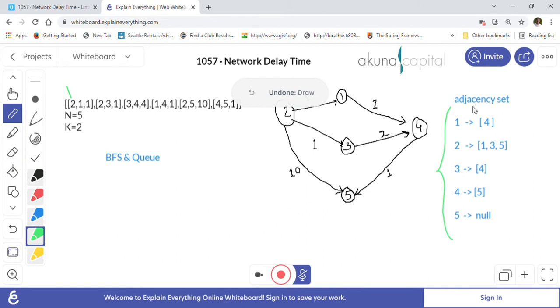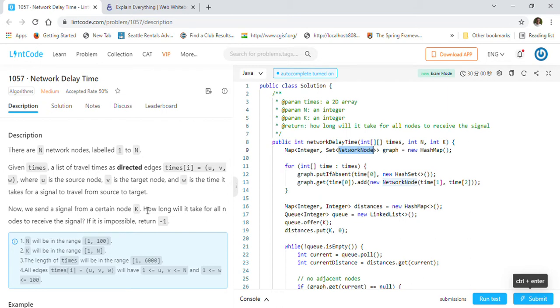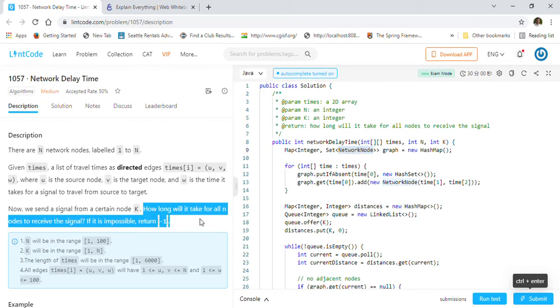So first we will create a graph, which is as shown here, the adjacency set. After that, we are given a starting point of the graph, and we want to find out the maximum time it will take to reach all nodes, right? That is what the question asks, as you can see here. So how long will it take for all nodes to receive the signal.